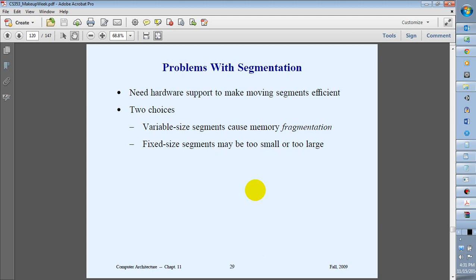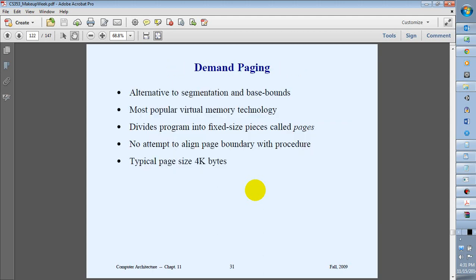It's a scheme that allows programs to be divided into variable size blocks, but because they are variable, heavy fragmentation exists and it needs to defragment very often. So what's used more often is demand paging. This is an alternative. This is the most popular virtual memory technology. Demand paging allows for pages to be loaded in and for use of page replacement algorithms.